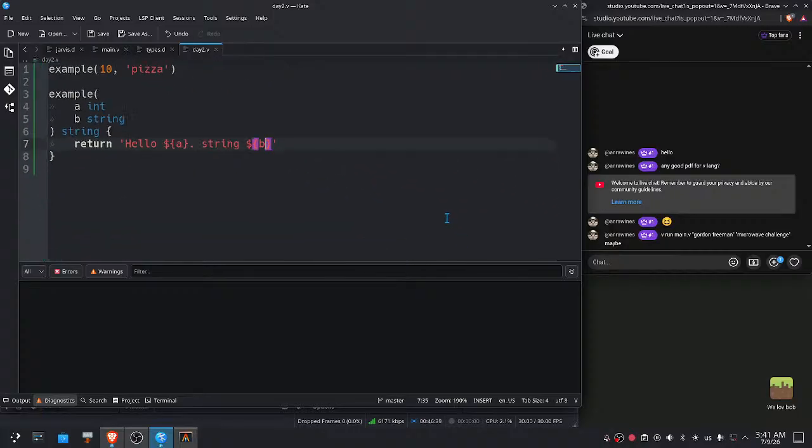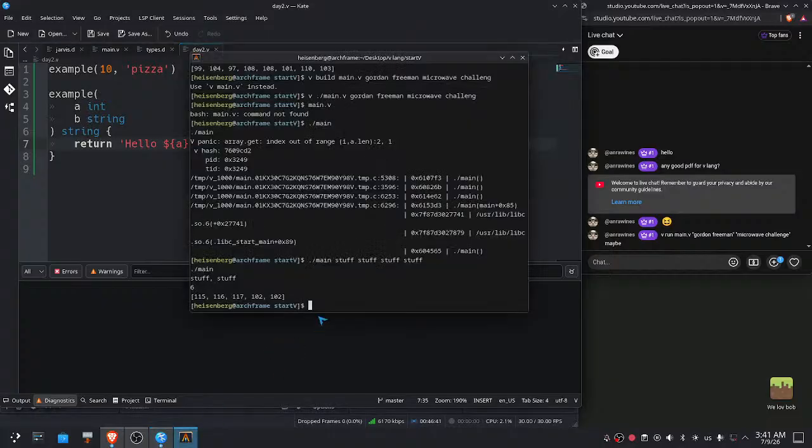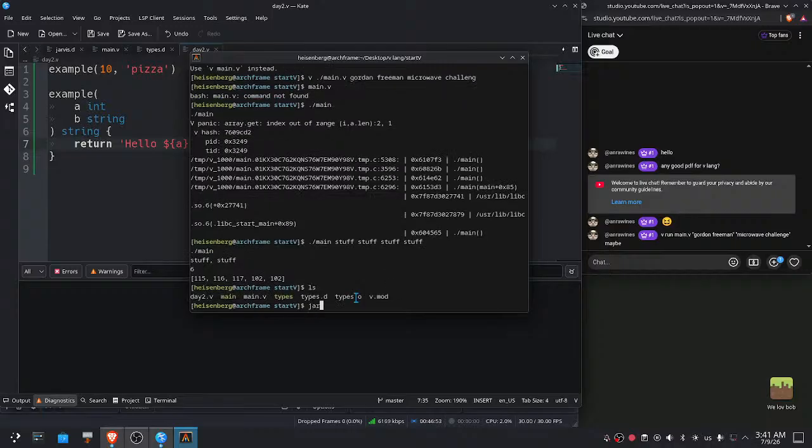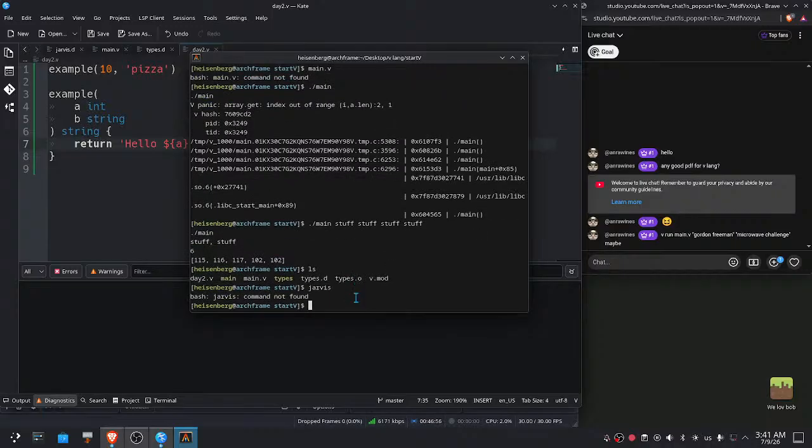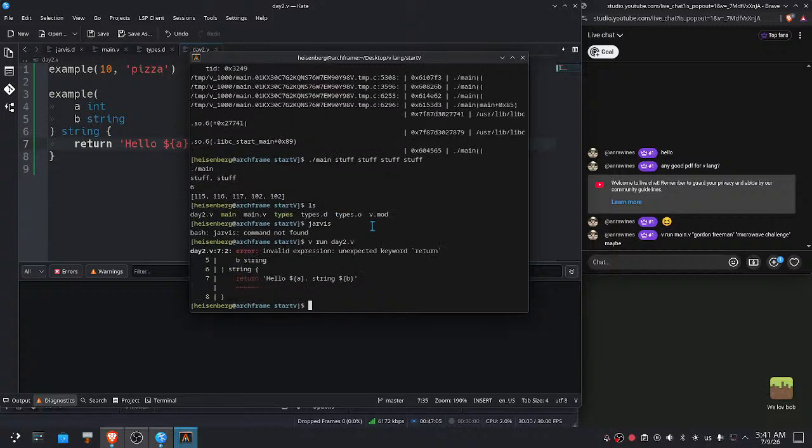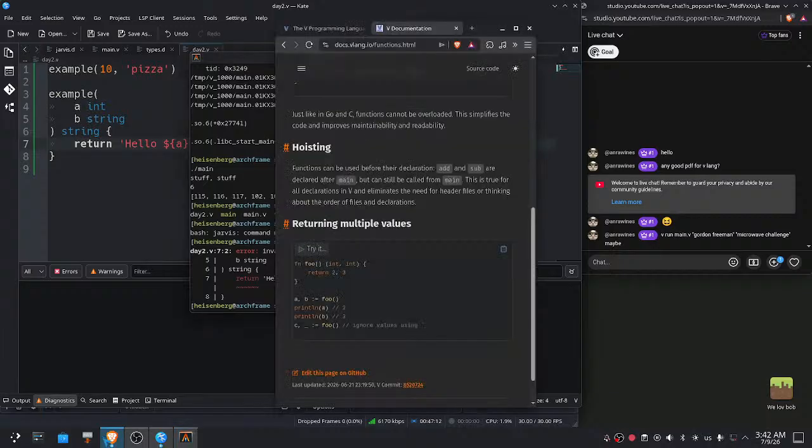So now we can go ahead and run it with cd and then into day. Oh, actually, no, let's just do day 2. Actually, ls. Anyway, day 2 dot v, and we're just gonna do v run. And then it says invalid expression, unexpected keyword return. So it doesn't expect the keyword return.